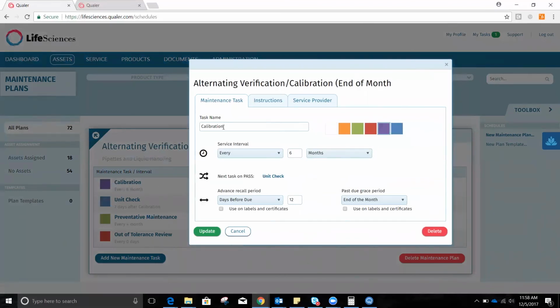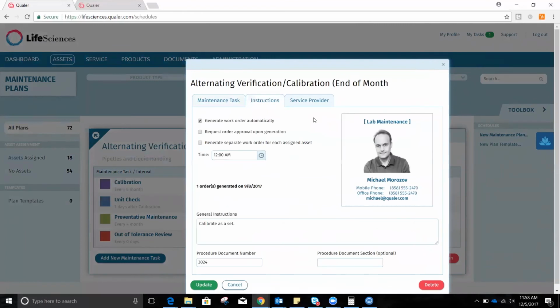We can click into each of these and we see it's as simple as naming the task, setting the interval, making it contingent on a pass or a fail, and then assigning any advanced recall period or past due grace period you would like. You're also able to add instructions. In this example, we're generating the work order automatically, and we've assigned the appropriate contact who will receive the notification as this comes due. We can also request order approval upon generation, and we can generate separate work orders for each assigned asset if we'd like.